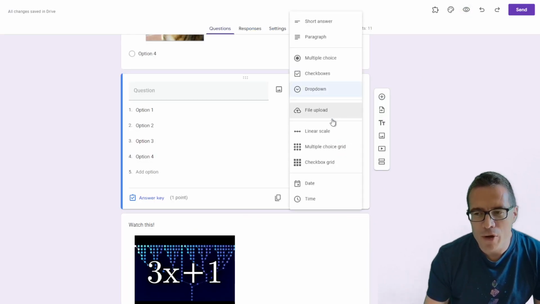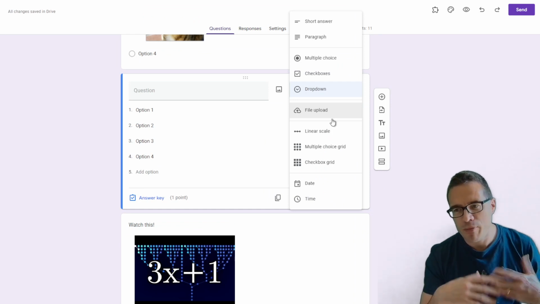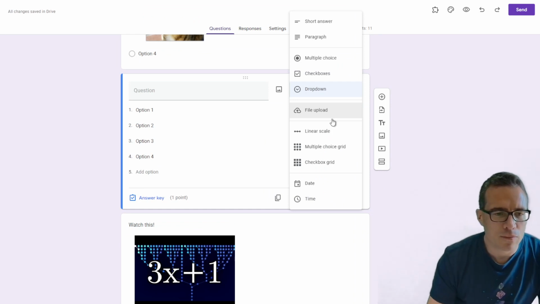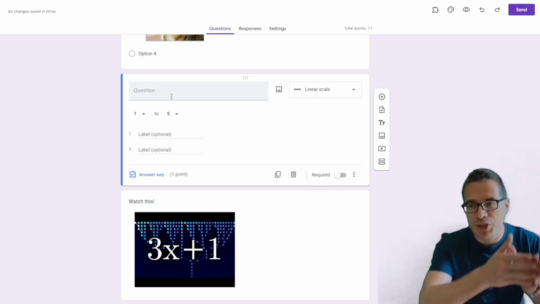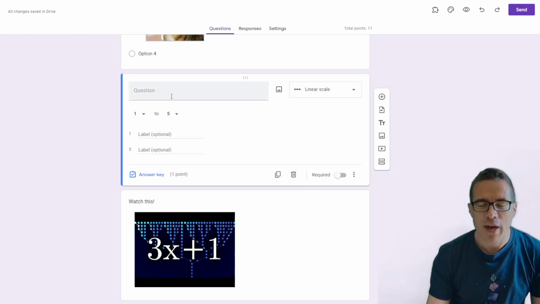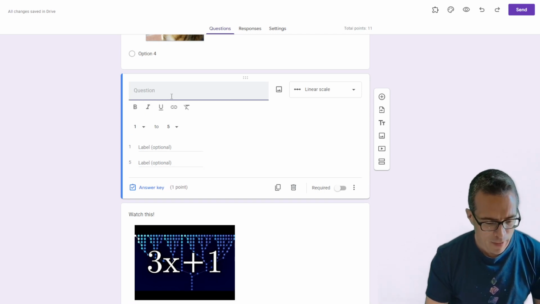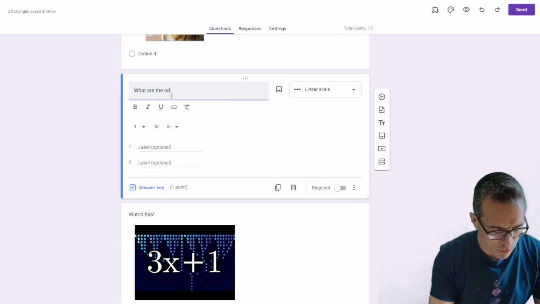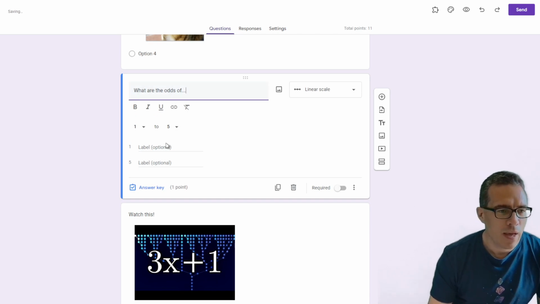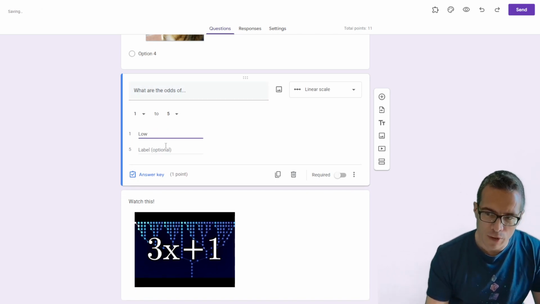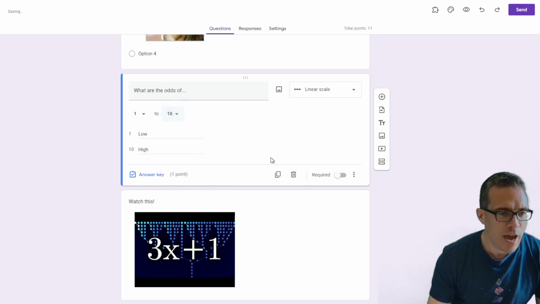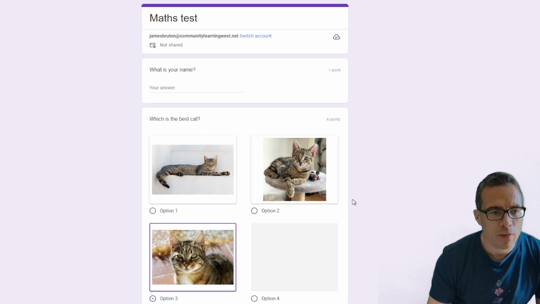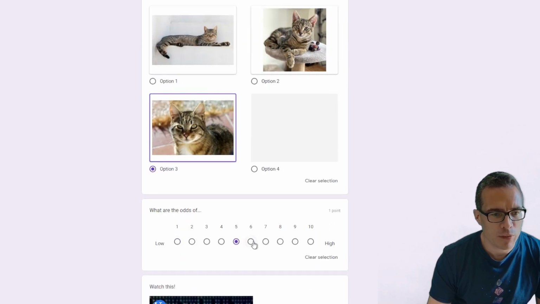We have a file upload. We won't cover that. That is a way, if people are logged in, for them to send files to you. Linear scale is just going to create a series of radio buttons and ask you to select a point on there. So it might be, what are the odds of something? And you select low for the one end and high for the other. You can select up to 10 on the scale, and you'll get something like this. They can choose a point on the scale as their answer.